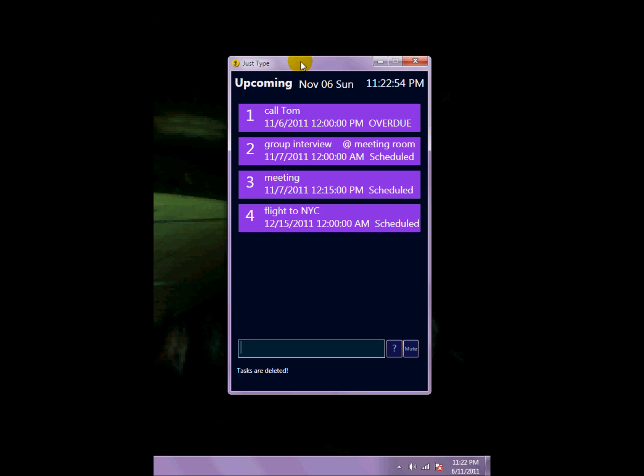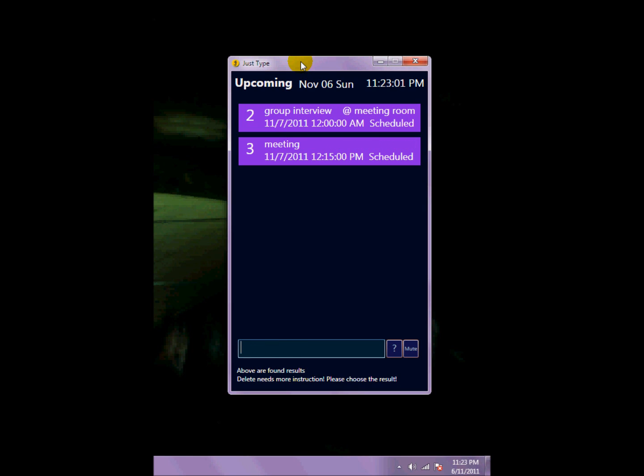And if we give implicit instructions like delete meeting, above are found results. Delete needs more instruction. J-Type To-Do Manager, please choose the result. J-Type To-Do Manager will help search for all tasks related to meetings. And basically a global search function is being bundled with operations like delete, edit, done, and postpone to achieve better overall performance and benefit the power user who would usually have a whole bunch of to-do tasks.